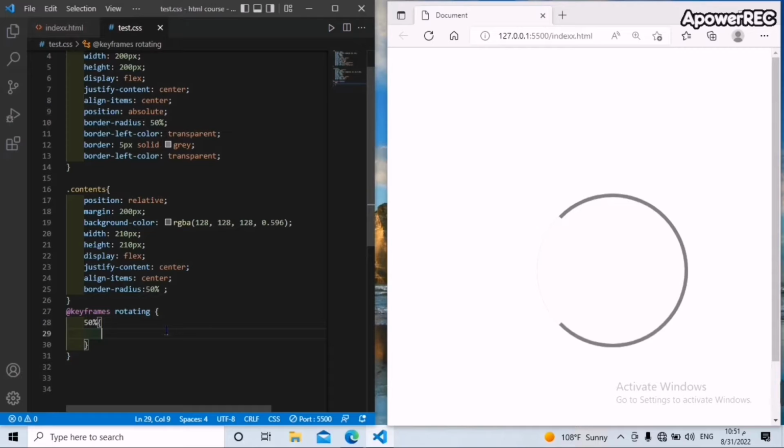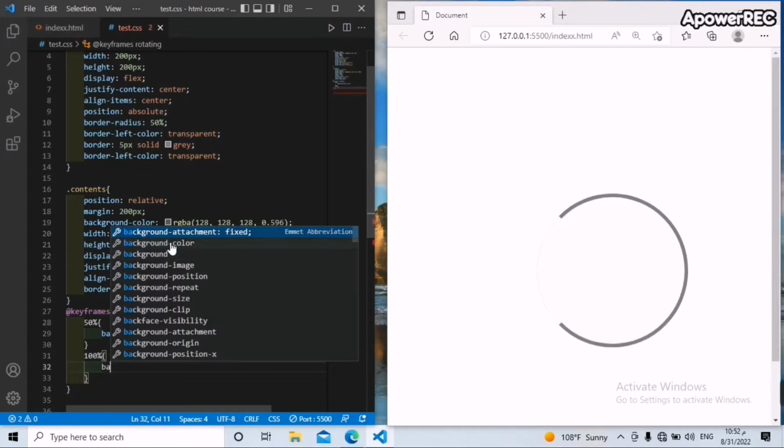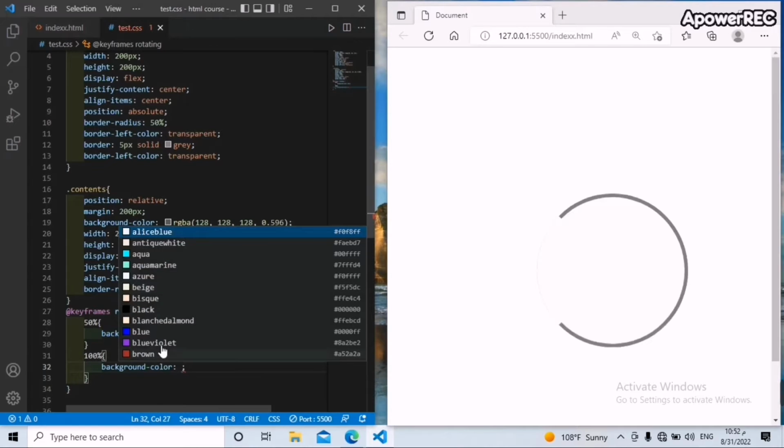For example, I want the background color changed to red, and after that I'll make another change at 100%. I want to change the background color to blue. Background color, this is the blue.